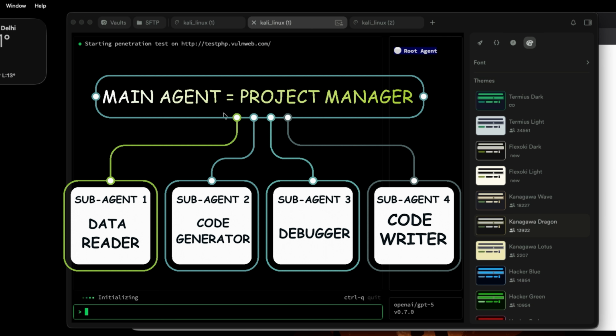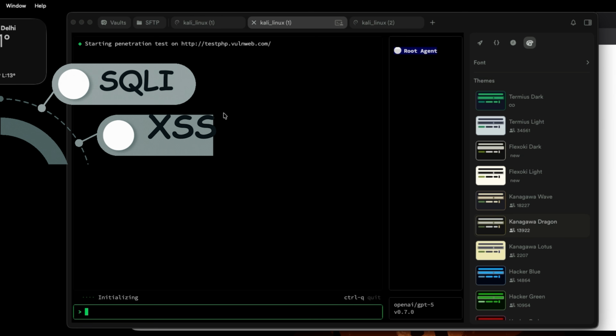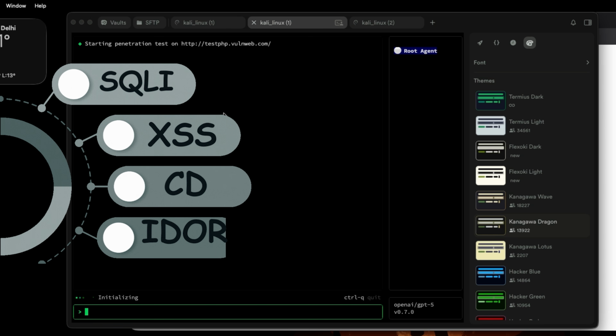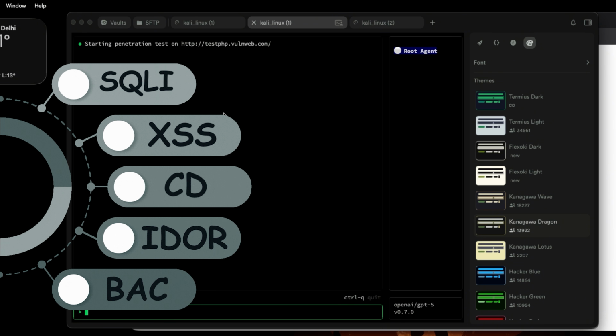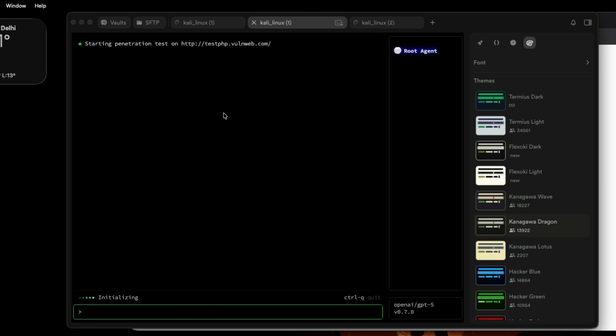So this is the root agent, so think of it like the main manager. Then it will have a lot of sub agents that are going to perform a part of the penetration testing. For example, looking for SQL injection, looking for cross-site scripting, doing content discovery, looking for IDORs, looking for broken access control, and all those good things. So it's going to start like that. And since we haven't added any further instruction, it's going to take the target as a whole, and then analyze everything for you.